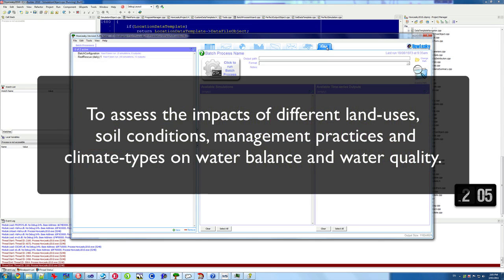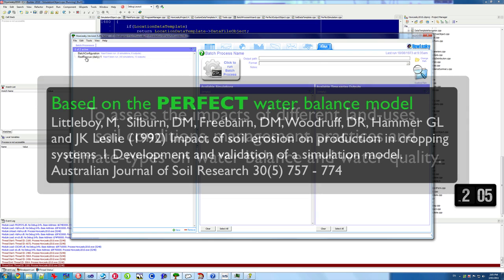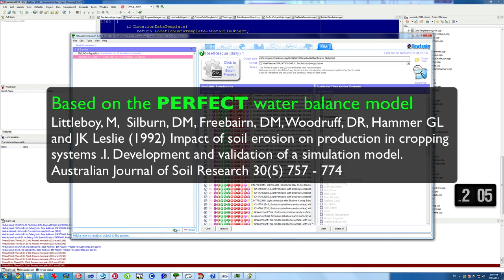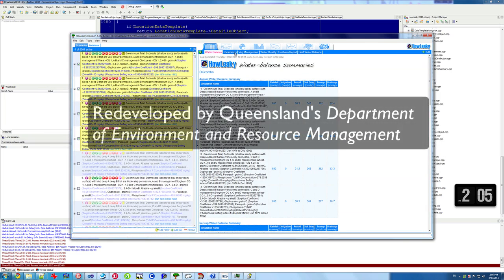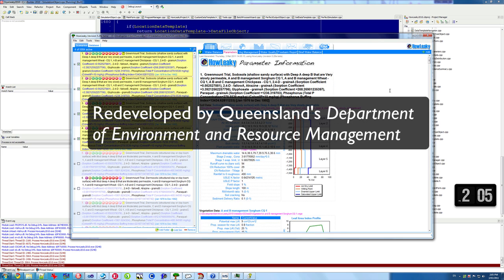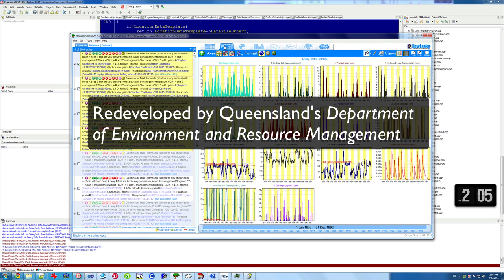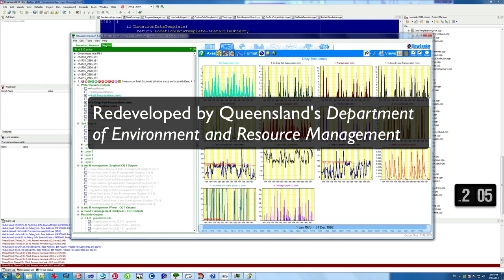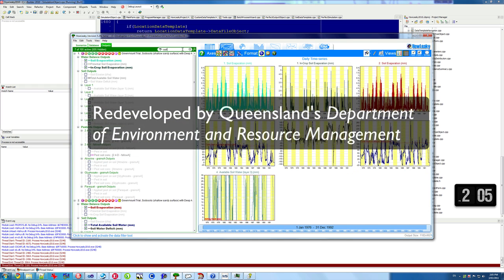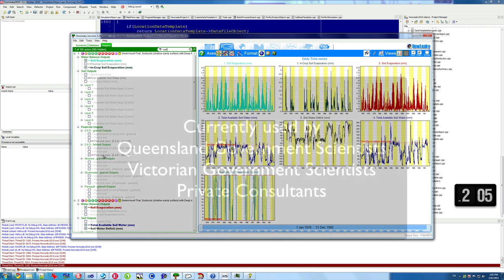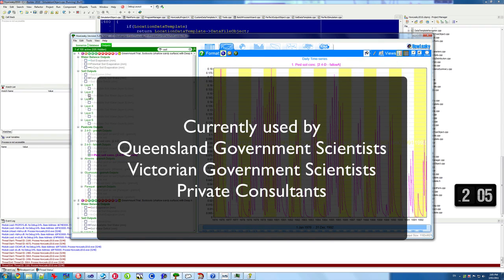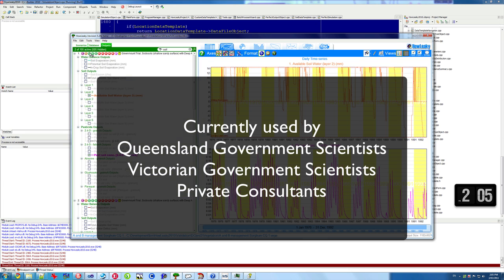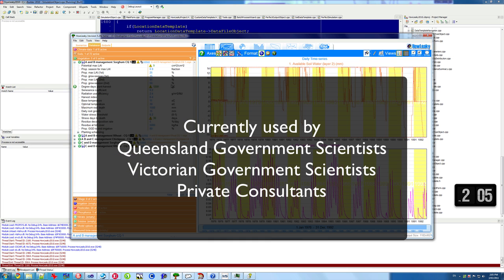It is based on a daily time-step water balance model called Perfect, which was originally developed back in the 1980s and 90s by Queensland government scientists. HowLeaky's development commenced 10 years ago and has been undertaken by scientists from Queensland's Department of Environment and Resource Management with limited funding from state, interstate and federal sources, with a lot of the development being undertaken by myself and others in our own spare time. HowLeaky is currently being used by a range of Queensland and Victorian government scientists, as well as private consultants, and is a key tool in Queensland's reef rescue project.